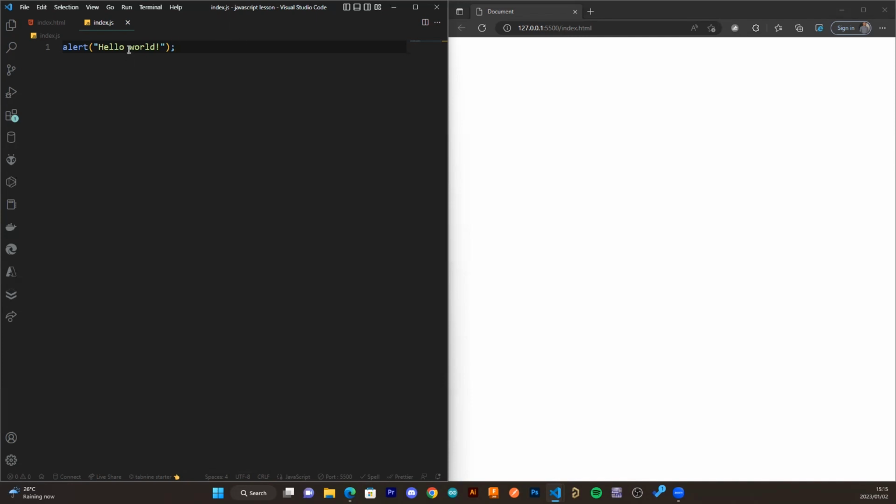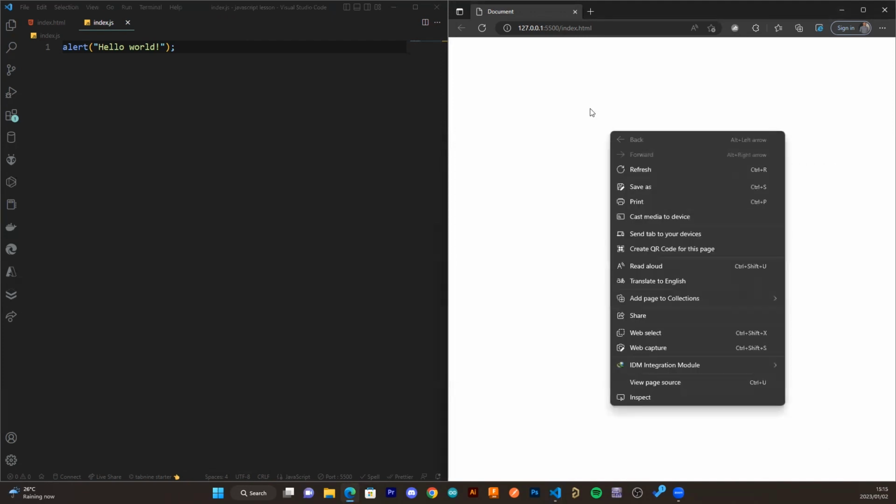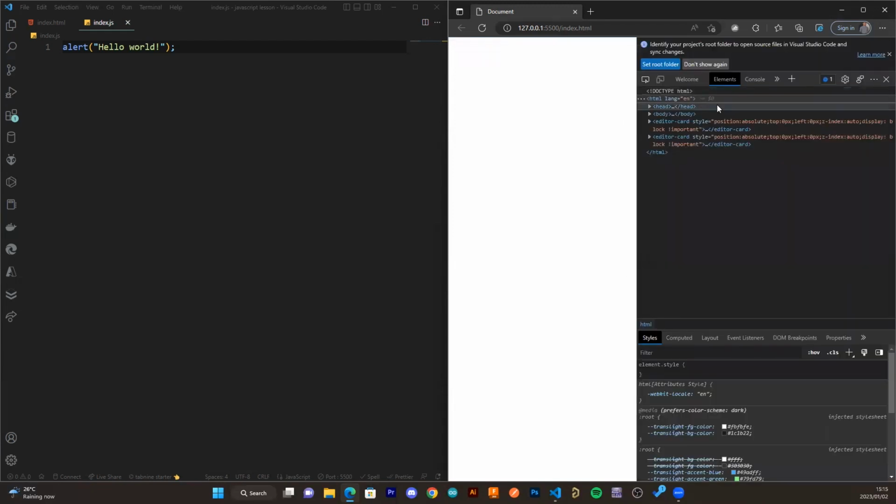In order to inspect your JavaScript engine, you go to your browser. I'm using Chromium from Microsoft. It's the same as Google Chrome, but I encourage you to use Google Chrome because it has some other features. When I want to check my JavaScript code, what I need to do is go on the page, right click, and go to inspect. Once I do that, there is a window here called console.